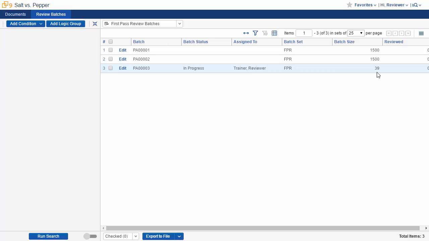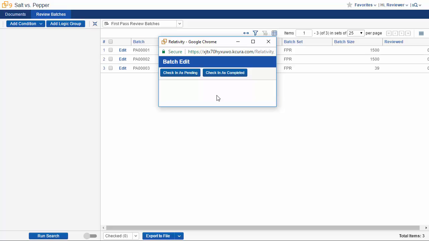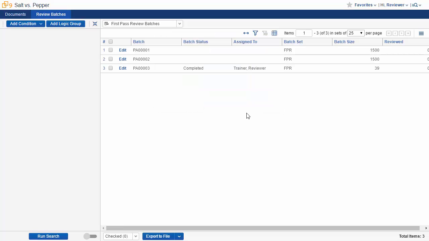And in fact, you can see those 39 documents that we were seeing when we were viewing just the document list. Now let's say that I completed reviewing these 39 documents that are in that 3rd batch, and I would like to check this batch back in. To do that, I'm going to click the Edit link next to the batch here. I have 2 options. I can check it in as pending, or I can check it in as completed. Since I have completed my review, I'm going to check it in as completed, so I'll click that button there. And you can see that the batch status now reads as completed.